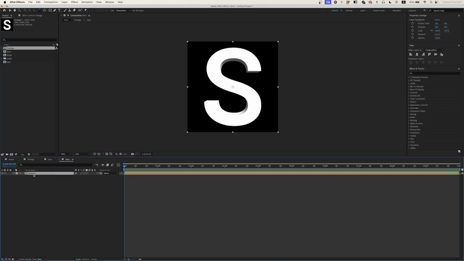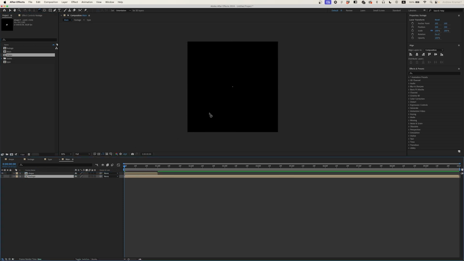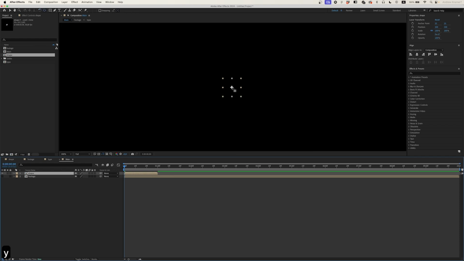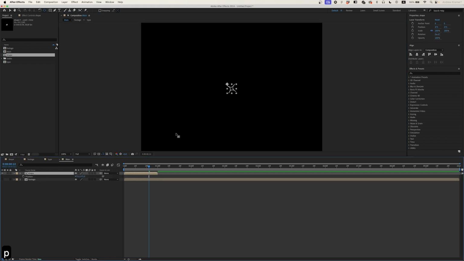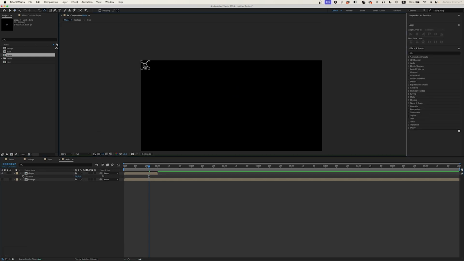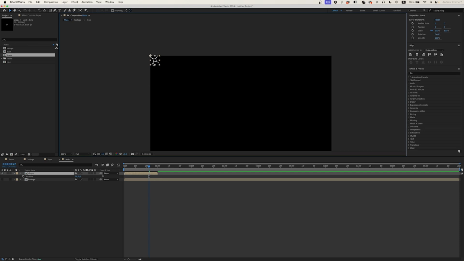And let's move here the footage and shape compositions. Okay, we can turn off footage. And at shape, we need to move the anchor point to the top left corner. Let's change position to 0 and 0. And as you can see, we have our shape in the left corner because it's the 0 and 0 coordinate.